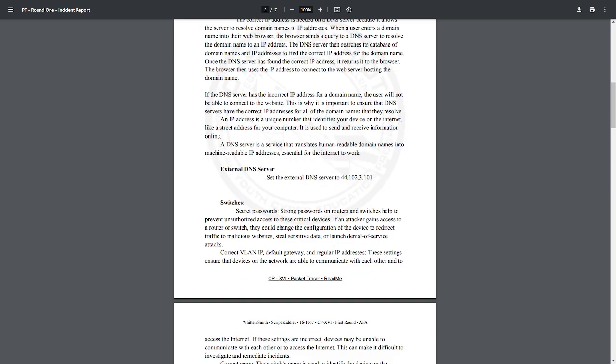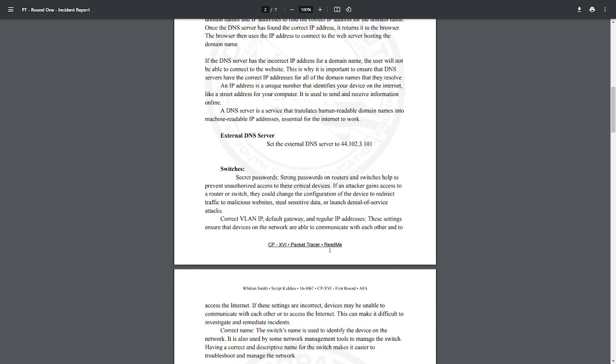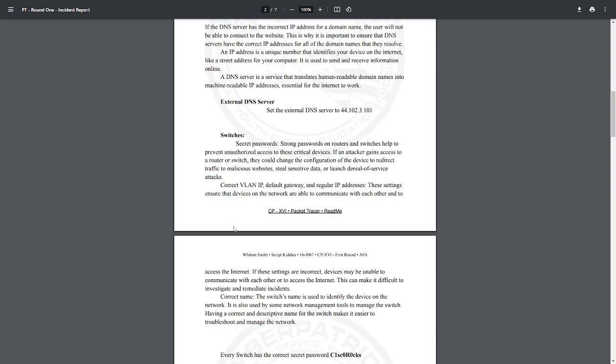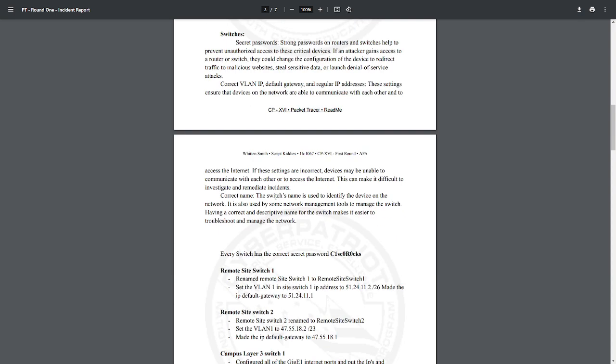Moving on, we have switches. Every switch has the correct secret password, which is a password to log in to the secret, also known as kind of like the root. And they all have the correct name and VLAN IP. Again, with the IP, if they have the wrong IP, no other devices can communicate with the switch. And they all need to have the correct name, so you know what name to go through and configure as well, and can see. Which here we have every switch has the correct secret password here.